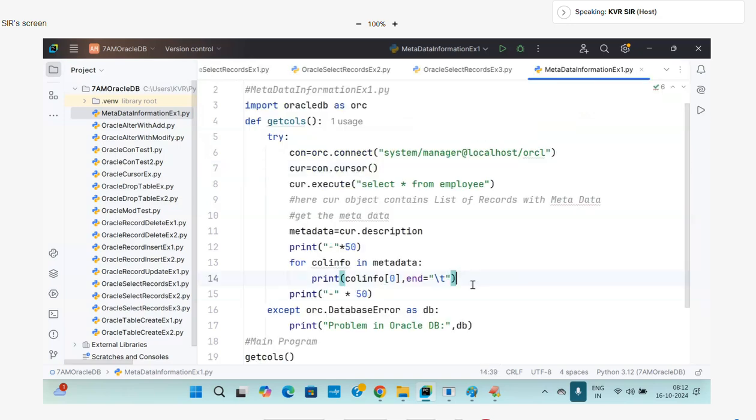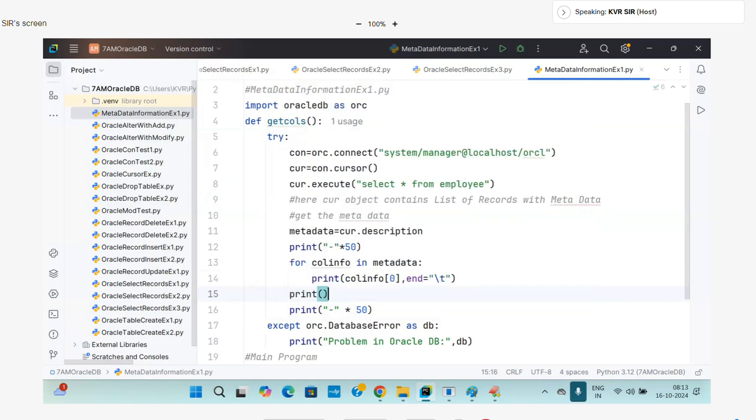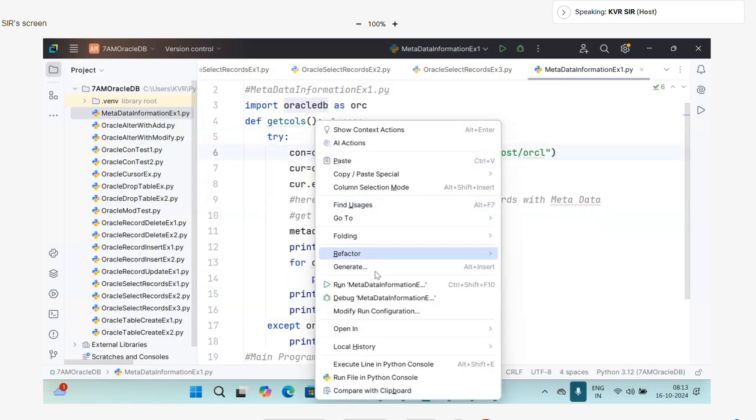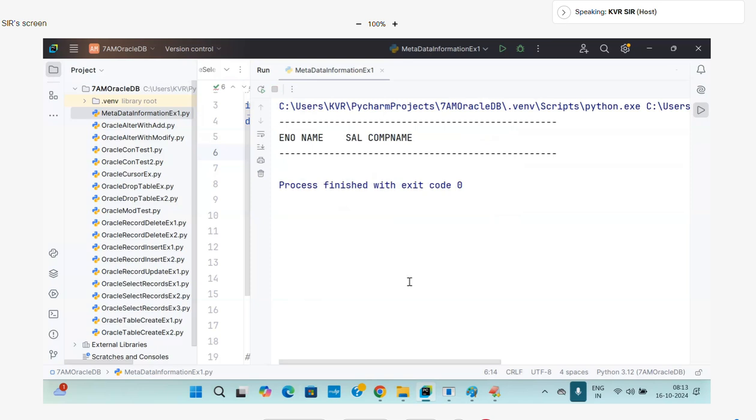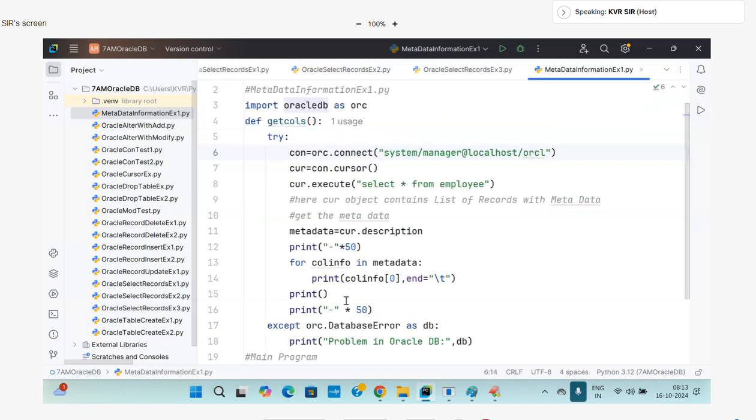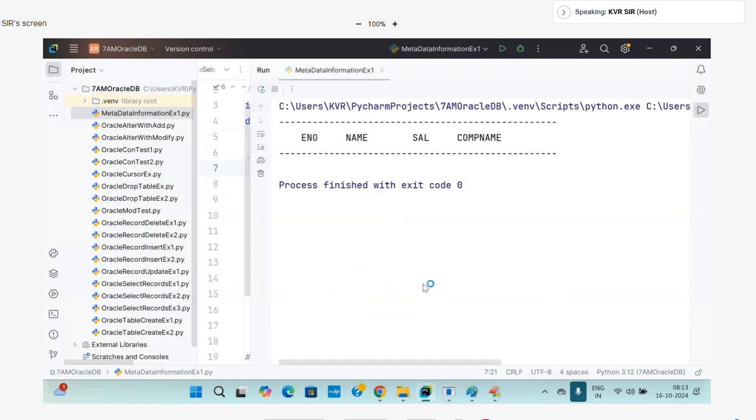So what will I do now? print of empty. So we are getting the column names. Perfectly, column names are there. If you want to write anything like that, try to observe how it is getting printed like this. Are you following me?